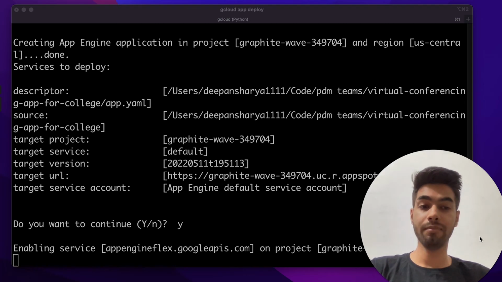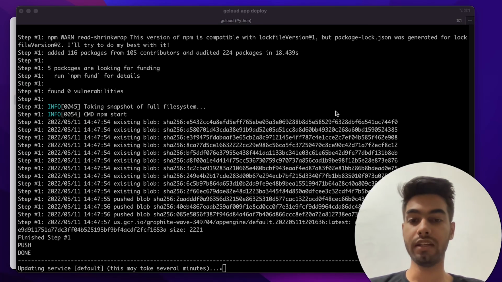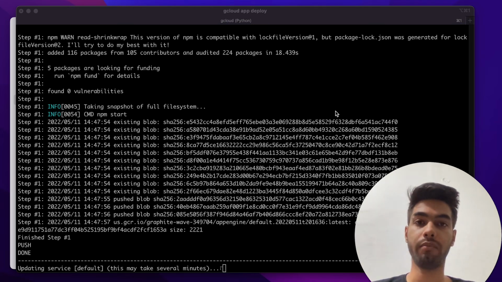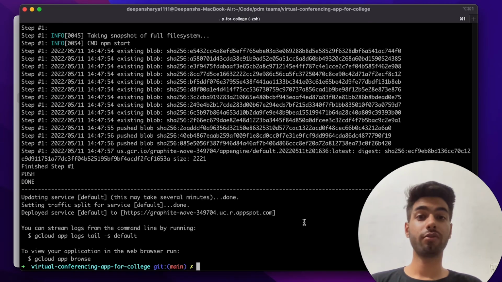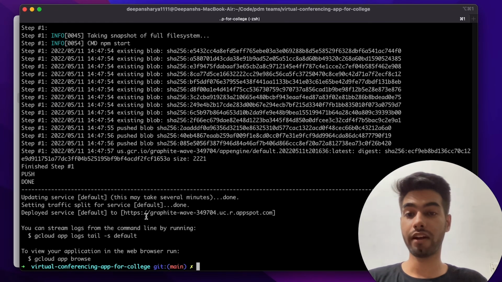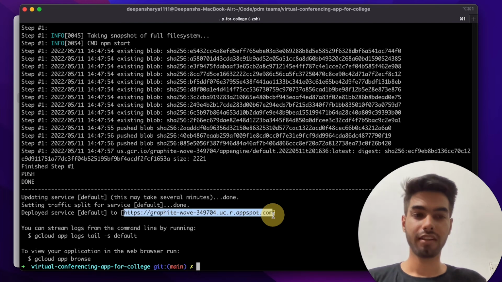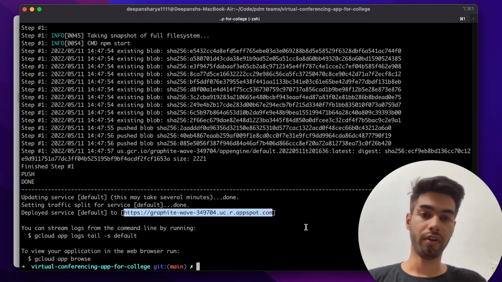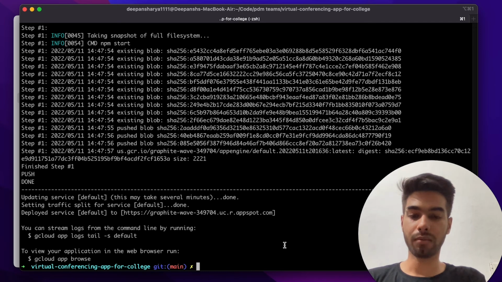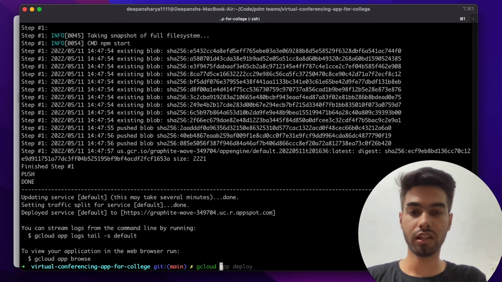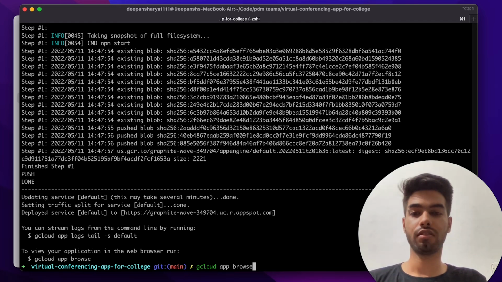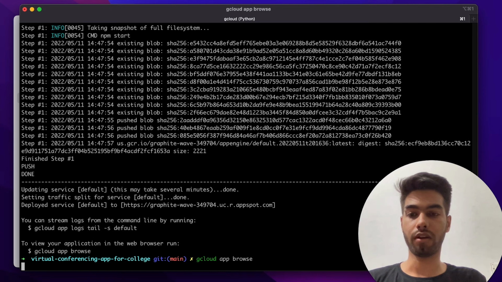Now it will take some time. So it is now deploying our app. It says that this may take several minutes. So it usually takes 5 to 10 minutes. After that, it will provide us the URL that we can use to access our app. Let's wait for that. Okay, so it's done with all the processing and it has provided us this URL that you can see. We'll just go to this URL by copying it, or we can also run a simple command that is called gcloud app browse. This will open this same URL automatically in our browser.